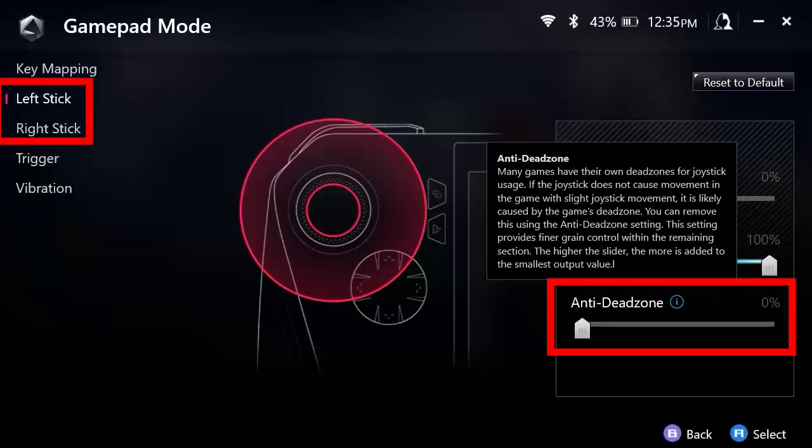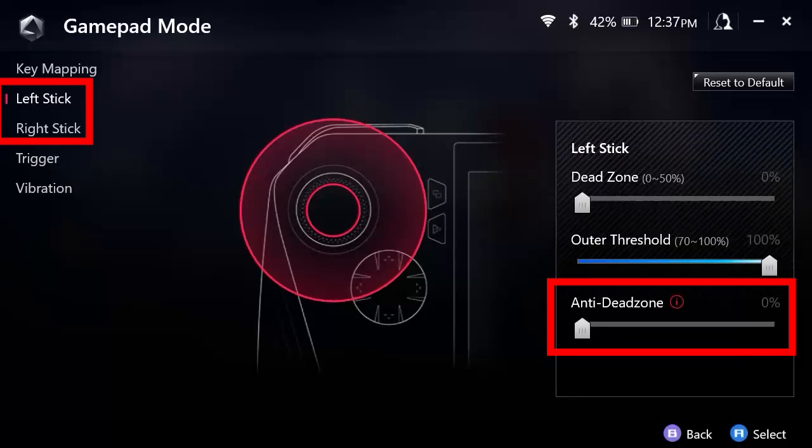It does note here in the description that this setting provides finer grain control within the remaining section. The higher the slide, the more is added to the smallest output value. For those unfamiliar with what dead zone is, dead zone is defined as the distance the stick, or the joystick in this case, can move from the neutral position before it starts registering as an input in games and applications.